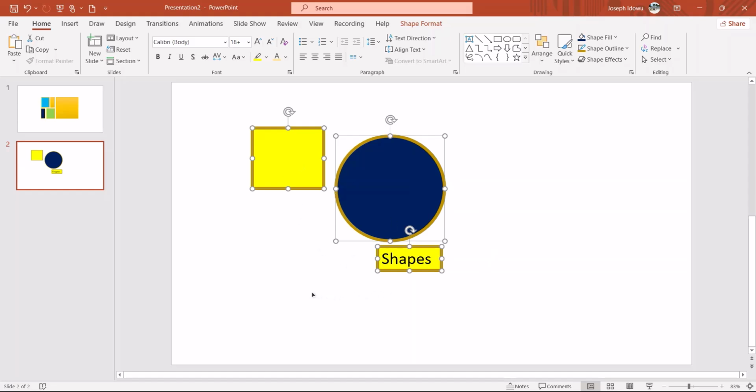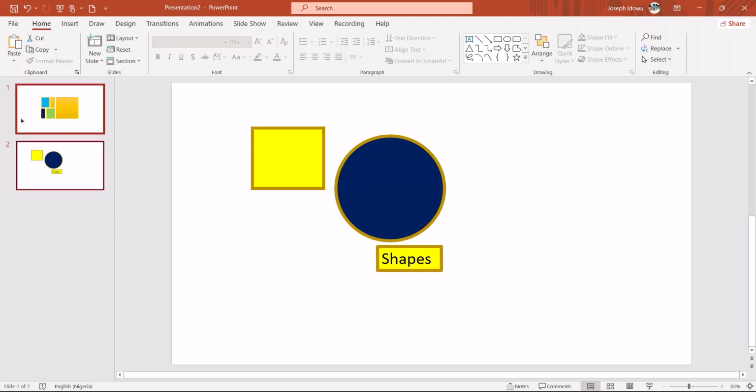Now I want to show you something. The ball game will change if it is like this. If I click on slide 2 and I press Ctrl A, this time around, it is not what is on the slide that will be selected. It is all the slides from the slide pane that will be selected. So let me press Ctrl A. As you can see, slide 1 and slide 2 are selected. Let me make this obvious by duplicating these slides. So I'm selecting slide 2 and pressing Ctrl D.